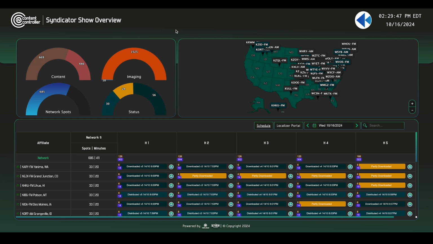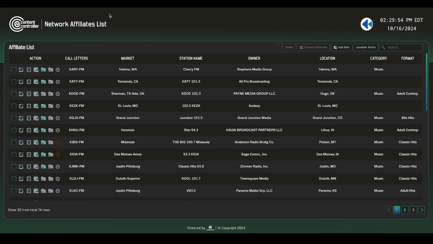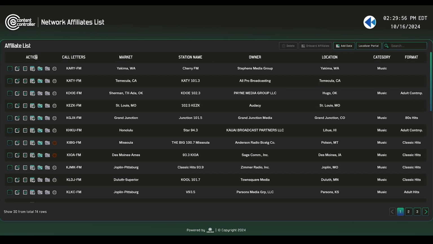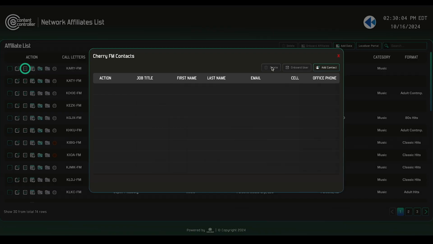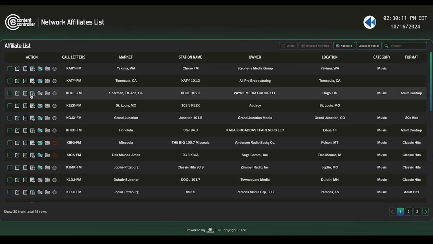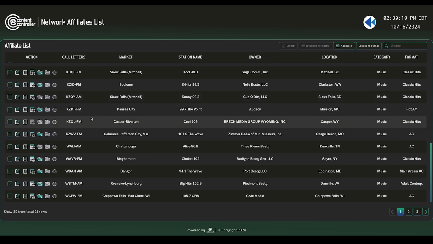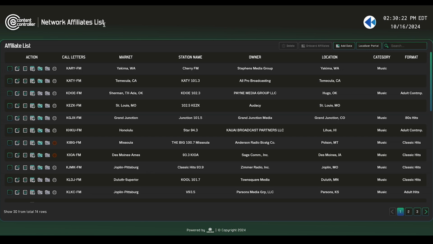The other part is a page to allow show hosts to track their affiliates in terms of contacts without having to have multiple contact lists. This is a browser-based way to see, here are my affiliates by call letters, by market, by ownership group. I can even track contacts and then distribution information based on whether it's automatic or FTP or another method. All of that is available on one page. It's easy to add new stations and even remove existing or old affiliates. So that's the network affiliates list.